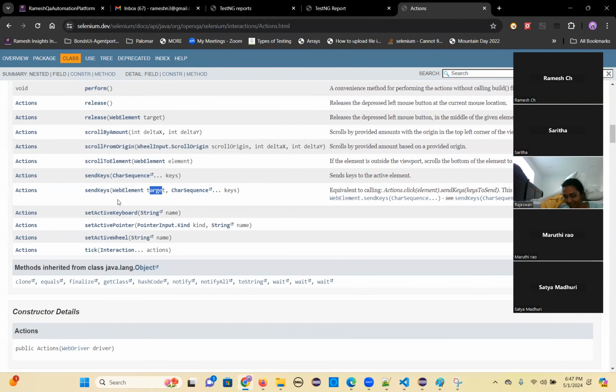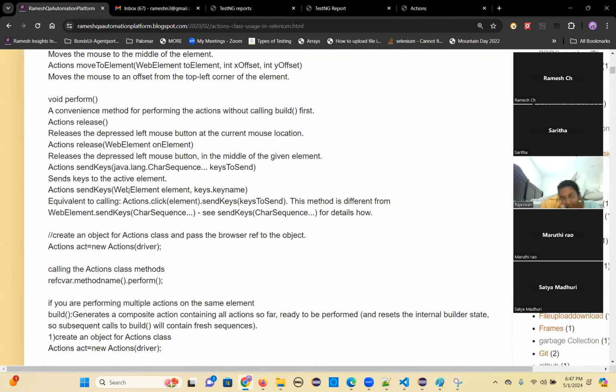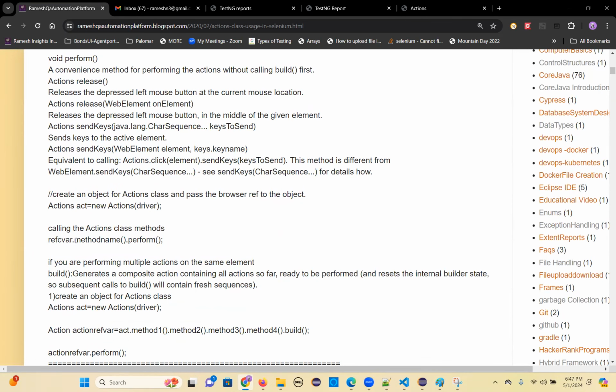To use these class methods, first you have to create an object for the Actions class: Actions act equal to new Actions of driver. Then act dot method name; this is how you chain the perform method.